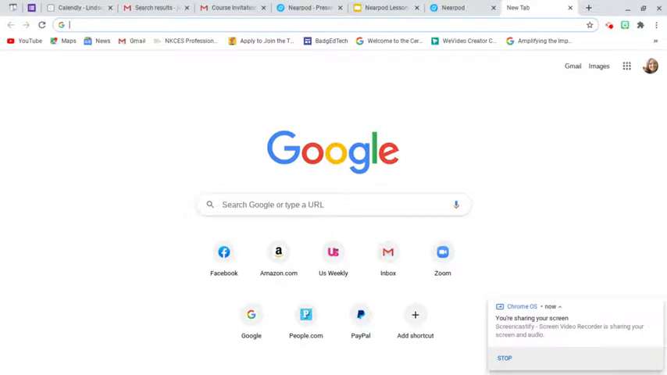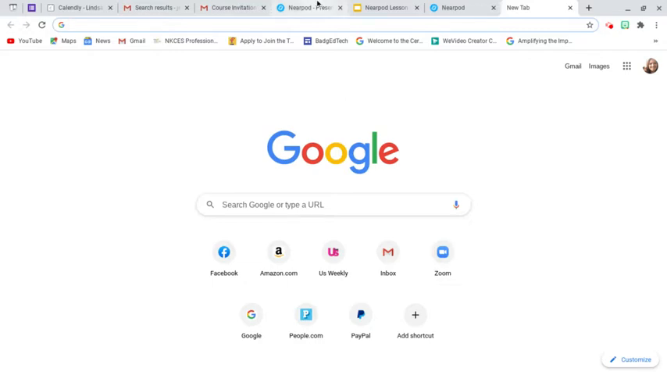Alright guys, so we are going to get started with Nearpod 101. Nearpod is this great tool that we have. It's something that can make your teaching a little more interactive. I'm just going to give you a brief overview.